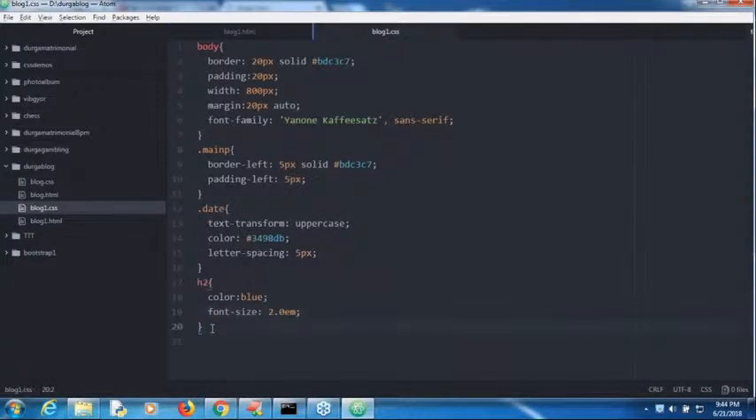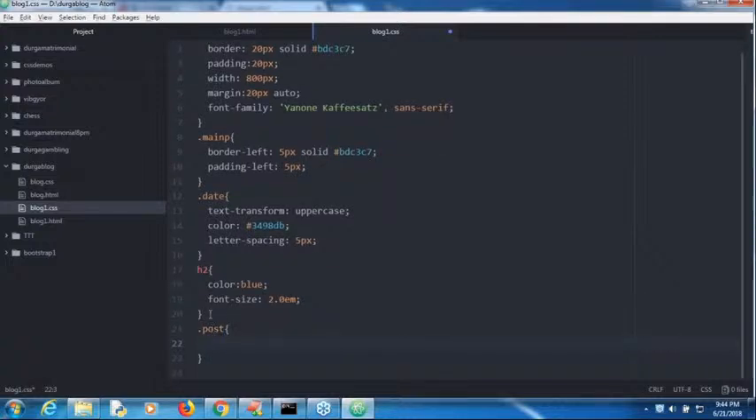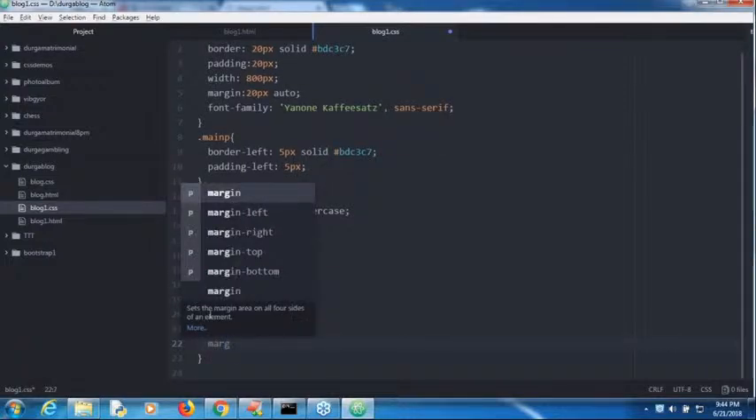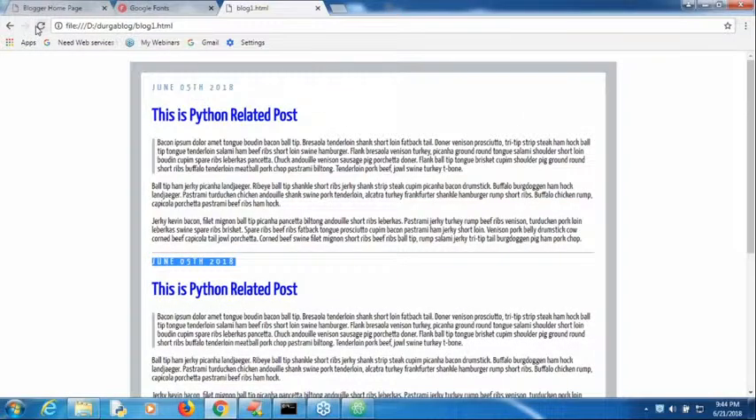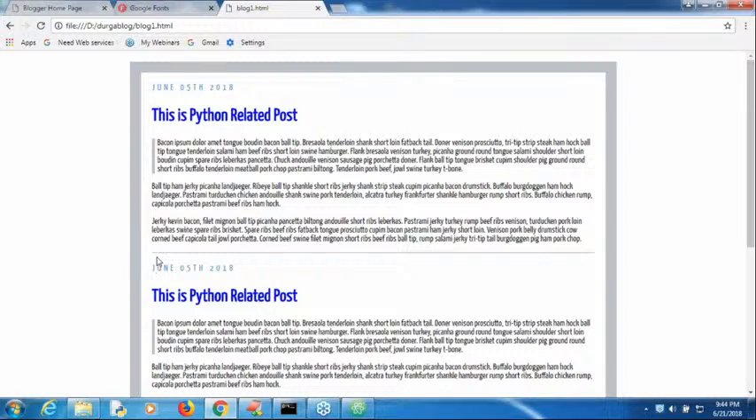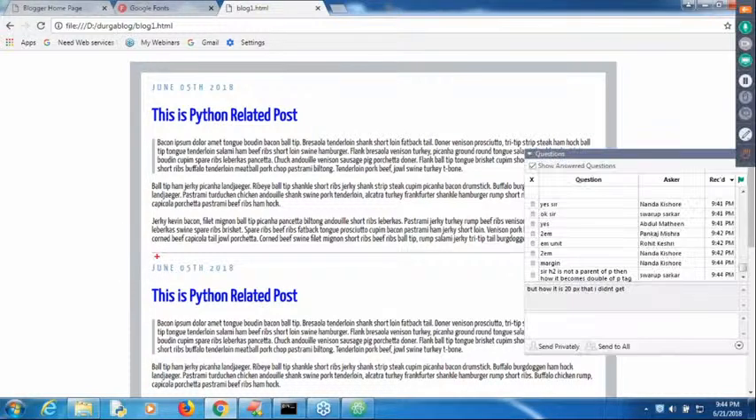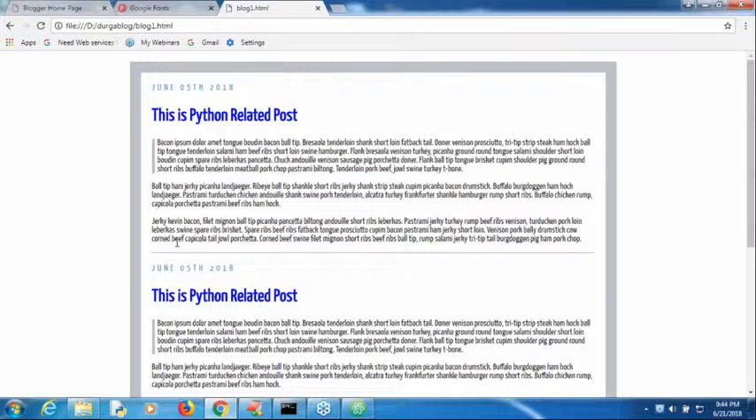That's fine. I already defined post margin bottom. I want 20 pixel margin bottom. After completing every post, I'm going to take a 20 pixel margin. Now observe, it is not immediate. Here you can see 20 pixel space. That's all. Okay, now this one is also clear.